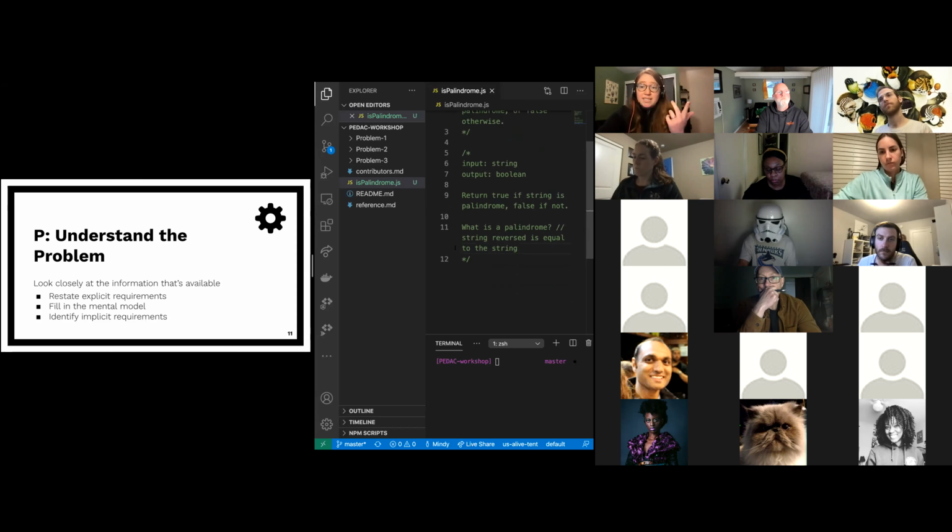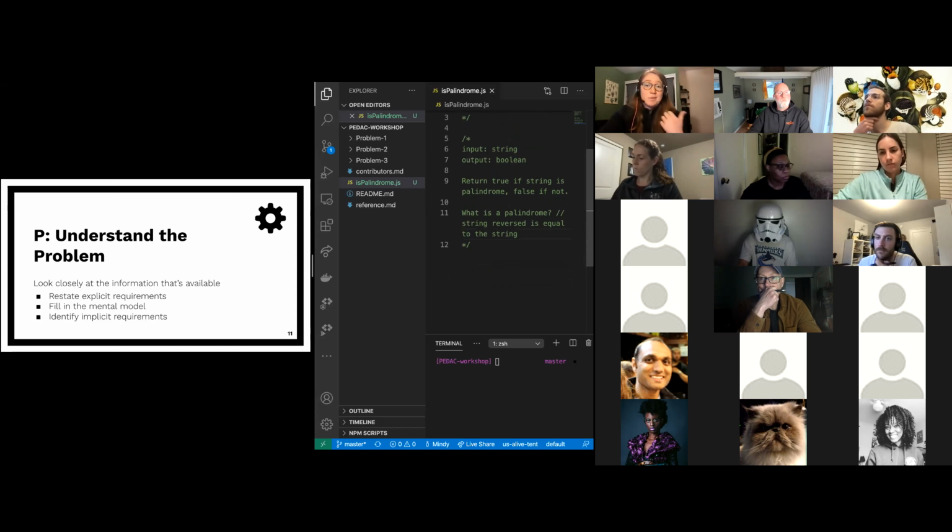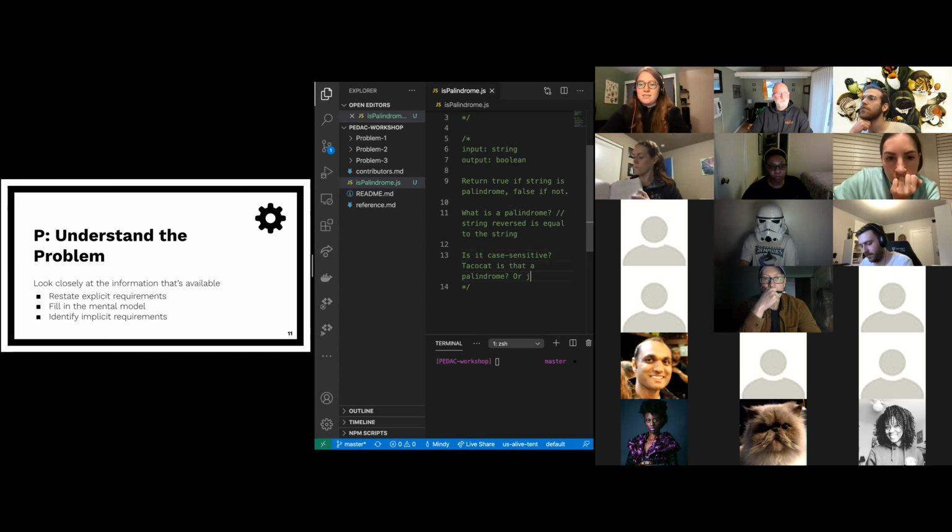So you also might need to ask some questions to find some implicit requirements, things that aren't stated straight out. For example, is it case sensitive? If we have a capital T, "Taco cat," is that a palindrome? Or is it just if it's all lowercase? And for the sake of time, we're going to go ahead and say that yes, it is case sensitive.